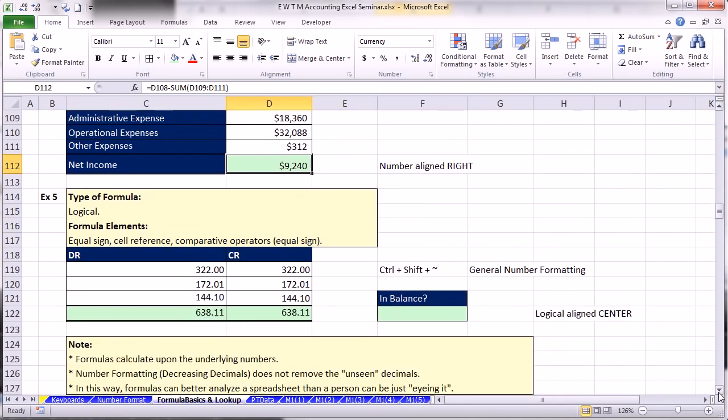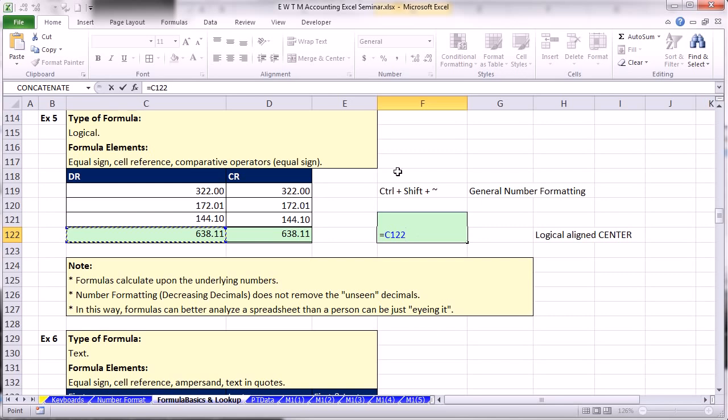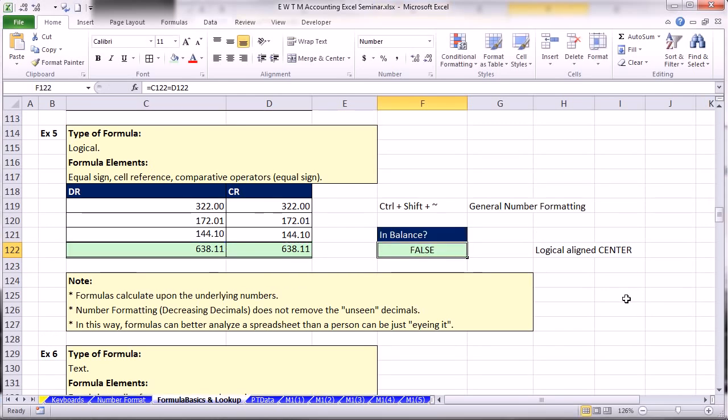Let's go look at our next example. Now, this is going to be an example of a logical formula. Are these two in balance? I'm going to say equals. Now, the equal sign as the first character in a cell when you're in edit mode makes a formula. But anytime you put another equal sign, it's considered a comparative operator. So I'm going to say, is whatever's in C122 equal to D22? Control Enter. False. Well, I can see with my own eyes that these are in balance.